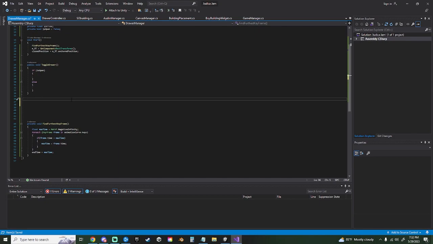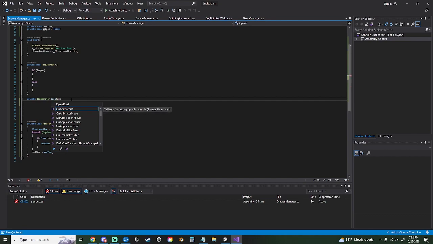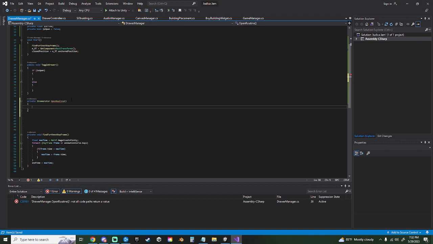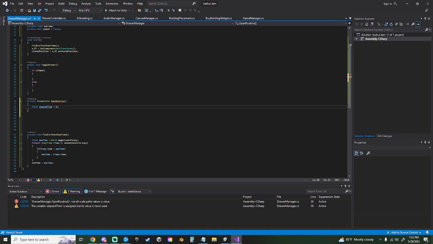Then we're going to make a routine. So we're going to make a private IEnumerator. This is going to be OpenRoutine. And there's going to be a pattern here that you've probably seen before. We're going to make a new float called elapsedTime. We're going to set that equal to 0 because it's going to happen right at the beginning of the routine. We want it to zero out the variable.